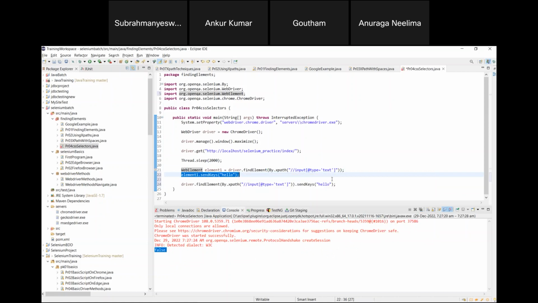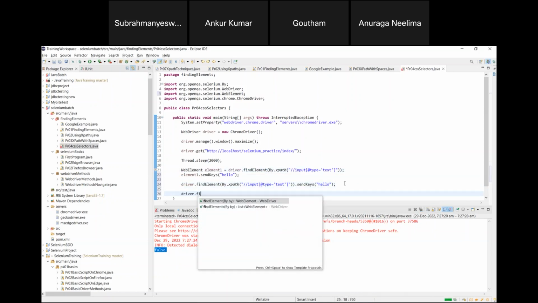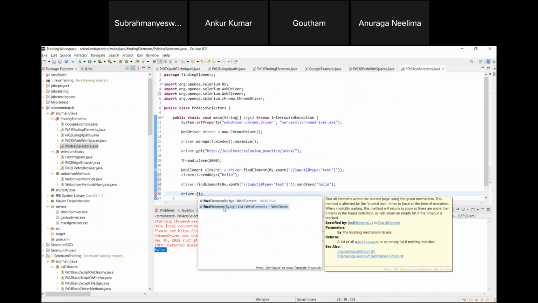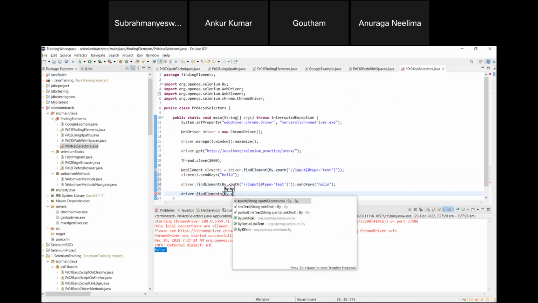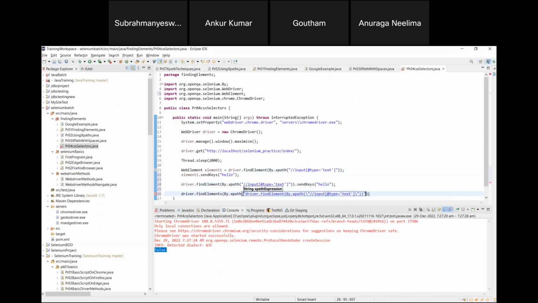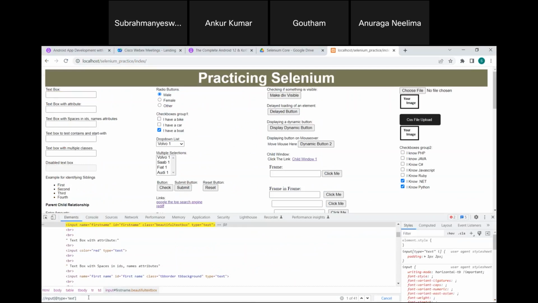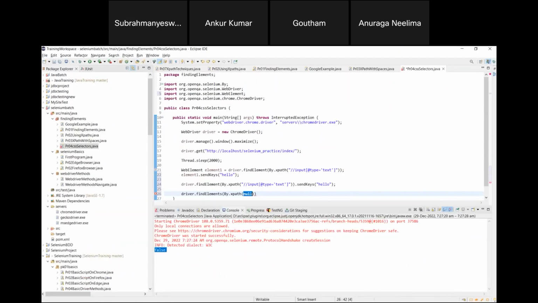For example, I would like to enter some text into the second element identified by this XPath. In those cases we have to use the driver dot findElements method. If you see, there is a findElements method. By dot XPath, and let me copy this XPath again. So what does it return? It returns a list of web elements.